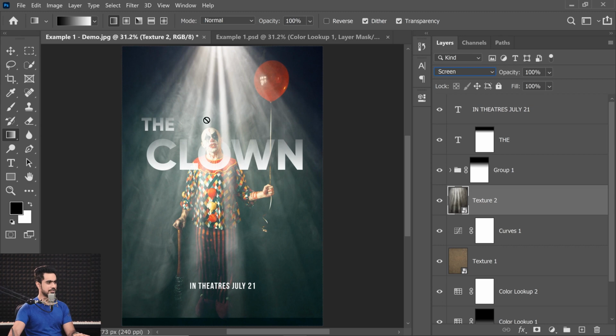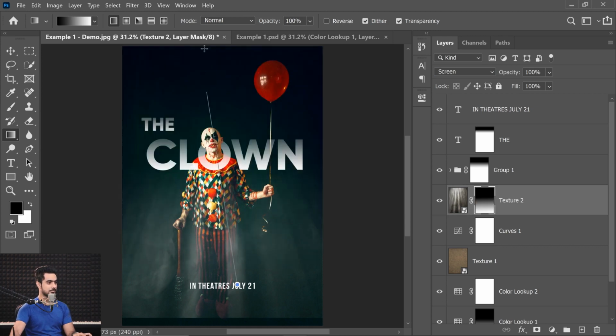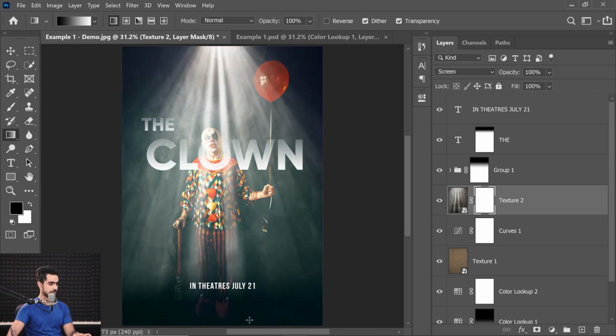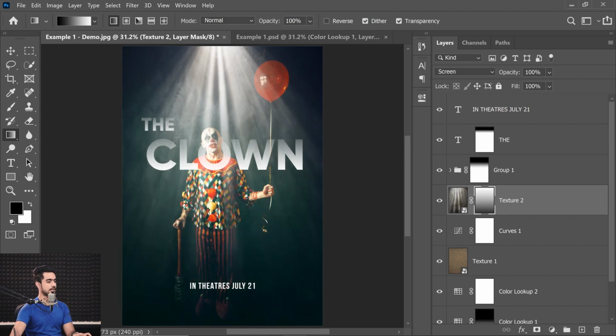Now, here we have this, but again, we don't want it at the bottom. So we're going to create another mask. And with the gradient, we're going to take it away from the bottom. Something like this. Okay, that works great.